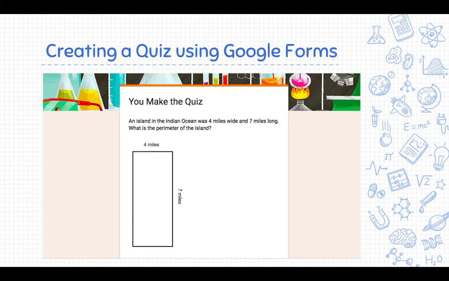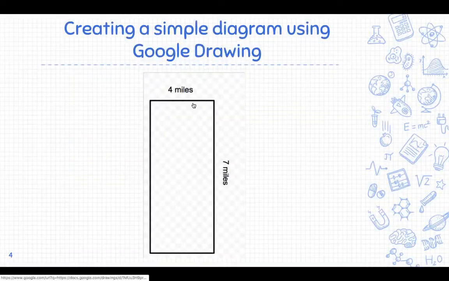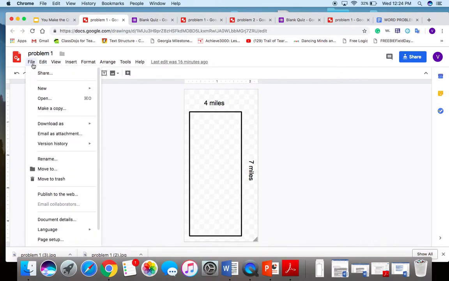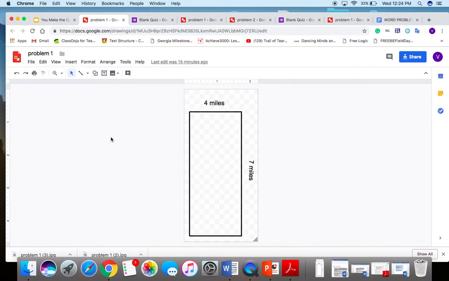After you've created your Google Drawings for each quiz, you will need to save them properly. Here I have created my shape, my rectangle, and my labels. I will go to File, and I will make sure that I download as a JPEG. It is now saved as Problem 1 in my Downloads folder.